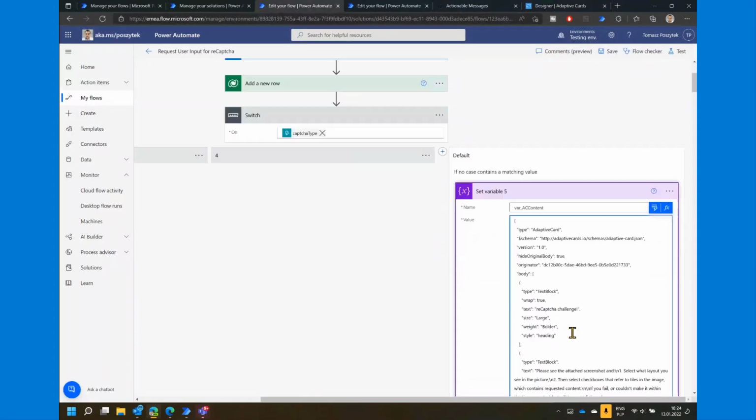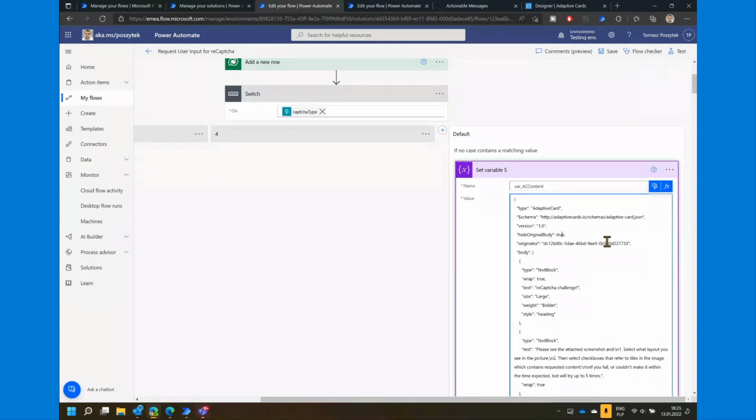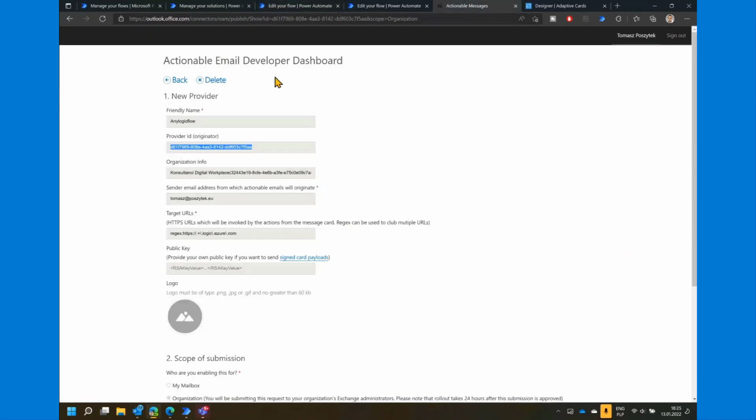So the next important thing around the design of the adaptive card is the fact that you need to add this originator parameter, which is just the provider ID from that actionable messages dashboard. So this is that value.